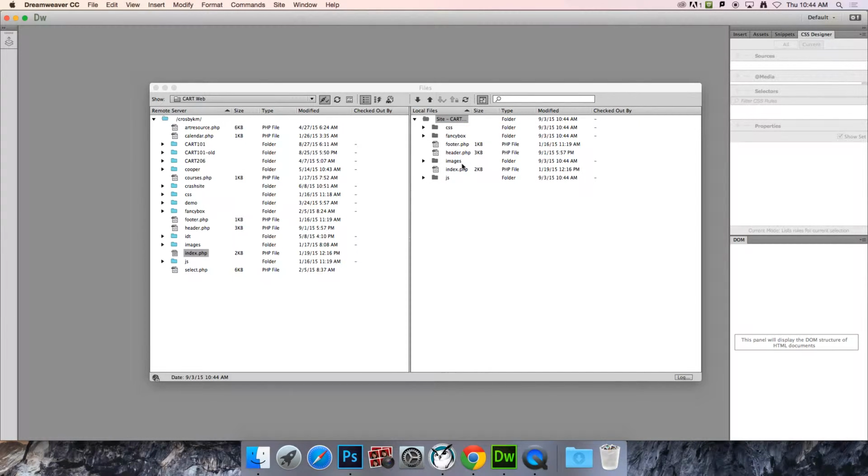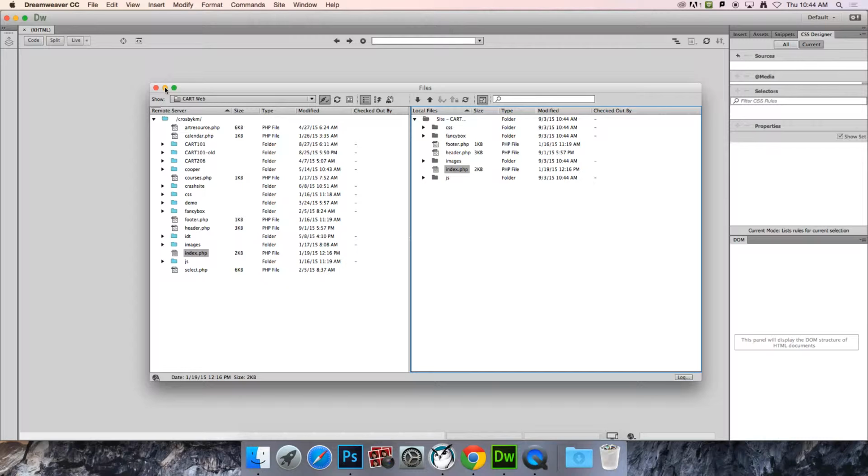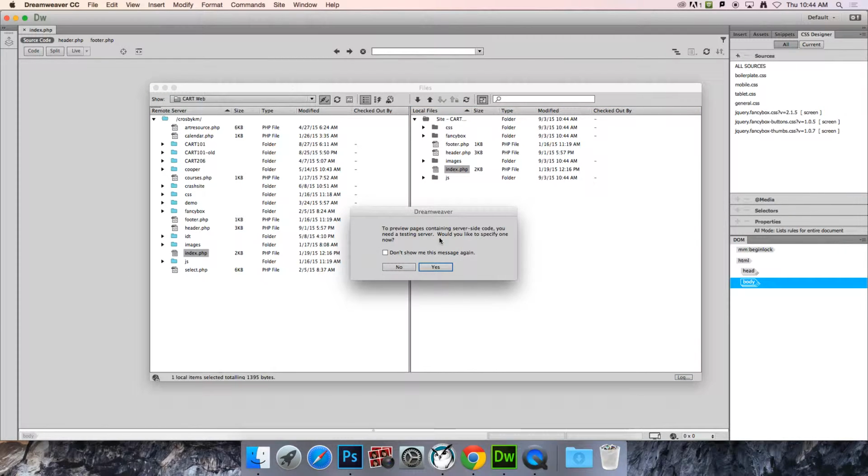So now what you see here is I have files that are an exact mirror of what I have on the server. So I've got my index file online. I also have a copy of it over here locally. And if I double click on this, it's going to open it up in Dreamweaver.